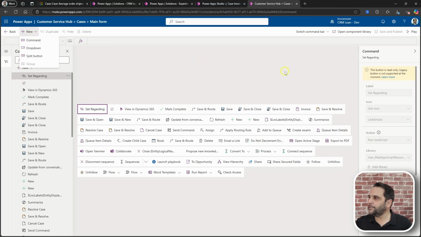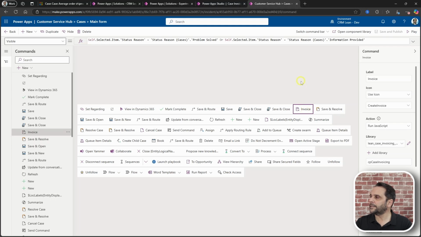The button we've used is here, it's this invoice button, and please notice that you can add some PowerFX logic on the visibility property. In our scenario, only a case that is closed can be sent for invoice.